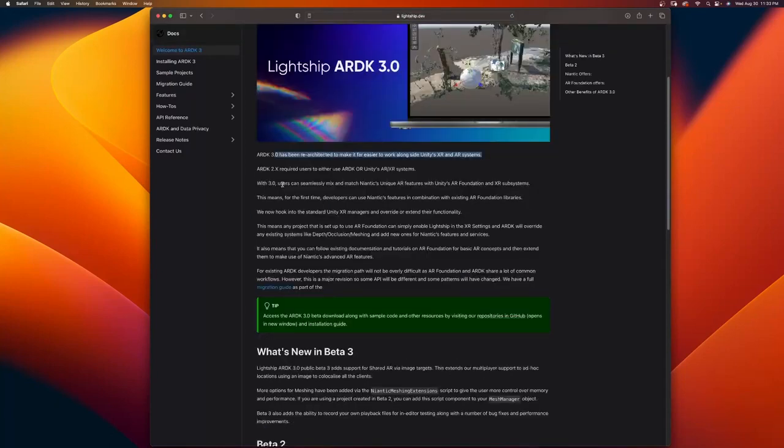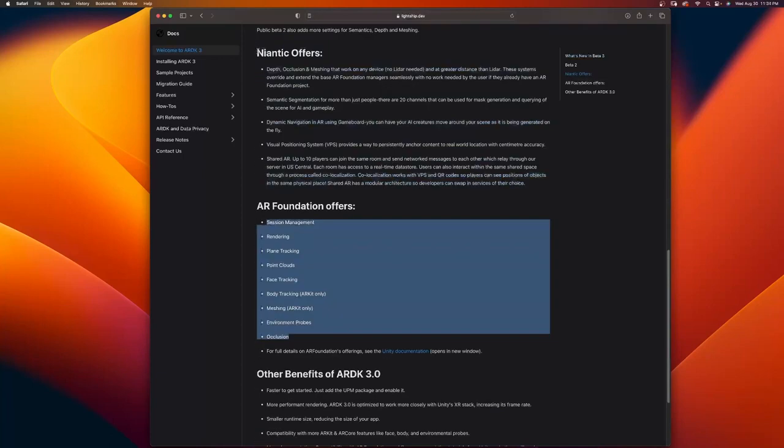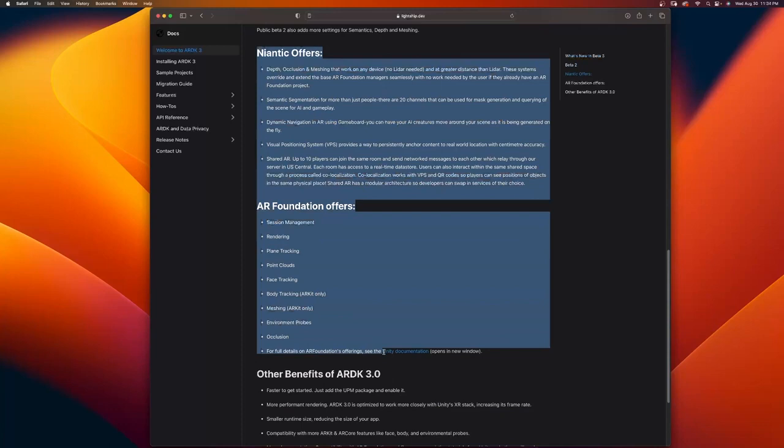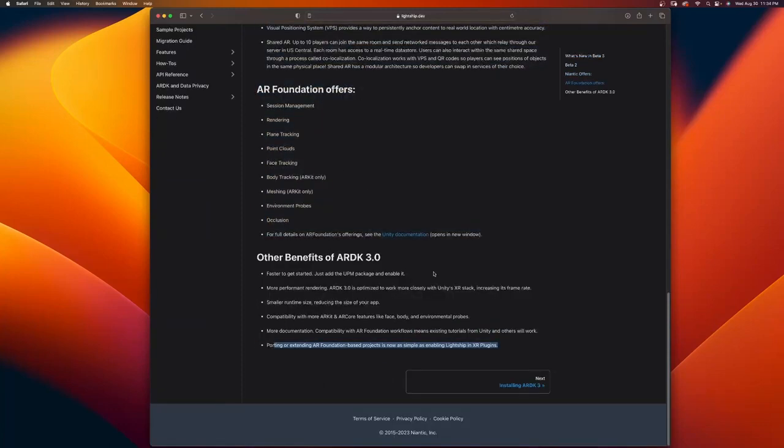With 3.0, users can seamlessly mix and match Niantic's unique AR features with Unity's AR Foundation and XR subsystems. This means for the first time, developers can use Niantic features in combination with AR Foundation libraries. We hook into the standard URP and override their functionality. Putting these two things together makes a really powerful tool set for you to build whatever kind of AR experiences you want. So this is a great thing.